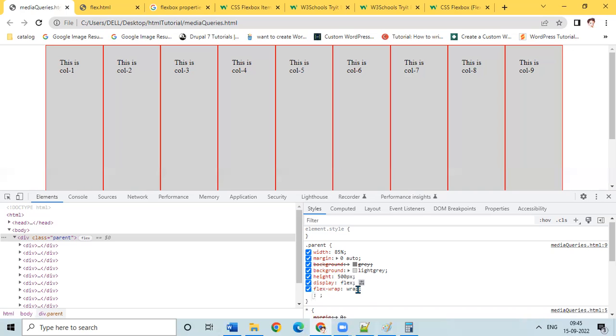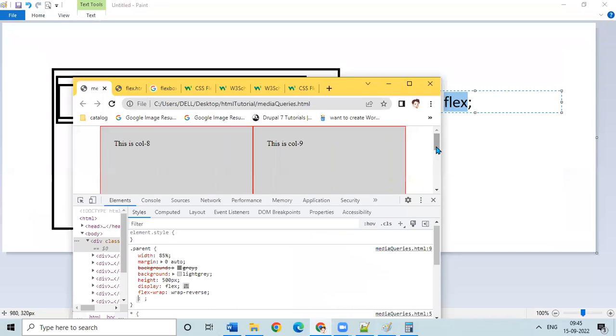And we have wrap reverse also. So it is a wrap, right? It will place the items in reverse order actually. Wrap reverse. So we will decrease the window width. See here how it is coming. 8 and 9.